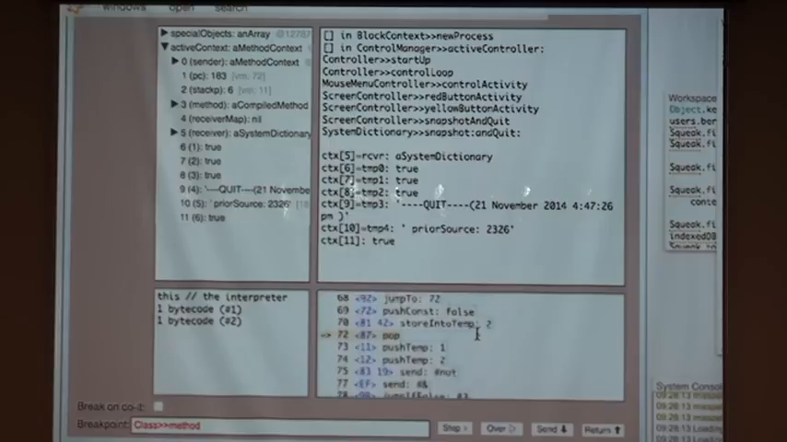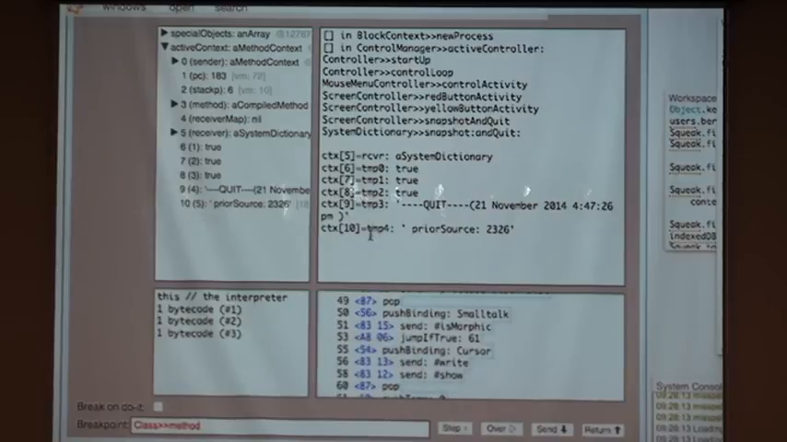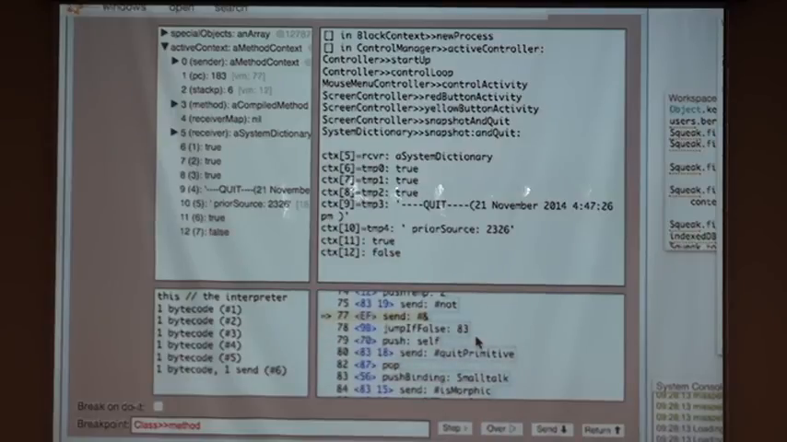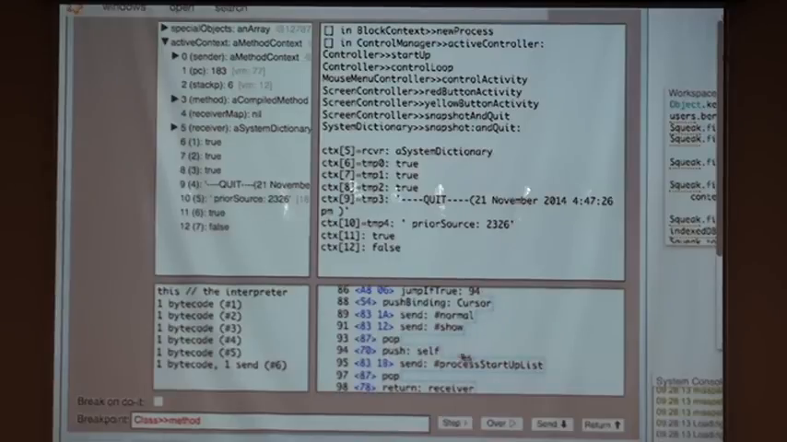I think my scrolling code didn't take into account the scaling. That's why it's not jumping where I wanted it to jump. But we're at the pop instruction, so this true is going to be popped off the stack. So step, and it's gone. And I can also just say, okay, continue. It's going to send all that stuff, and then it's going to start to process the startup list and all these things.